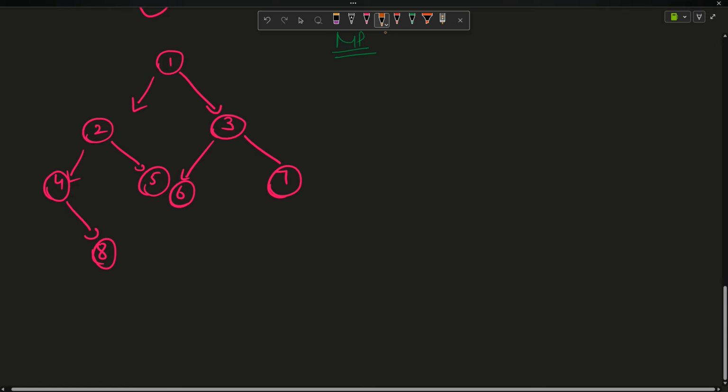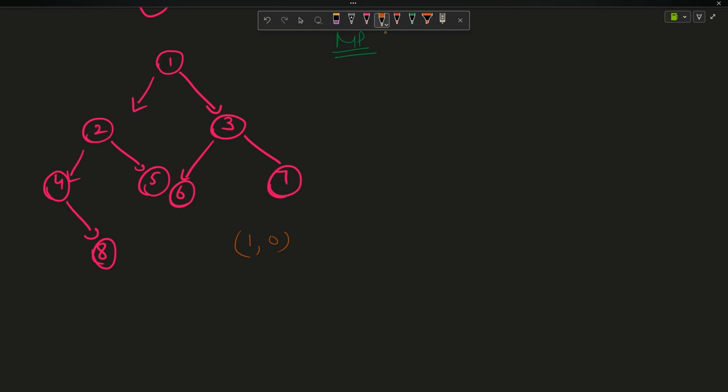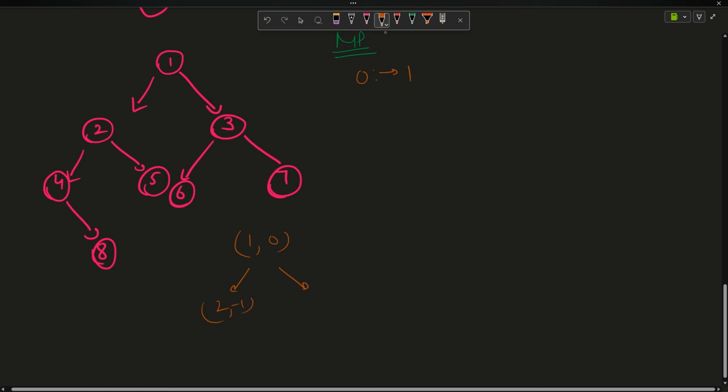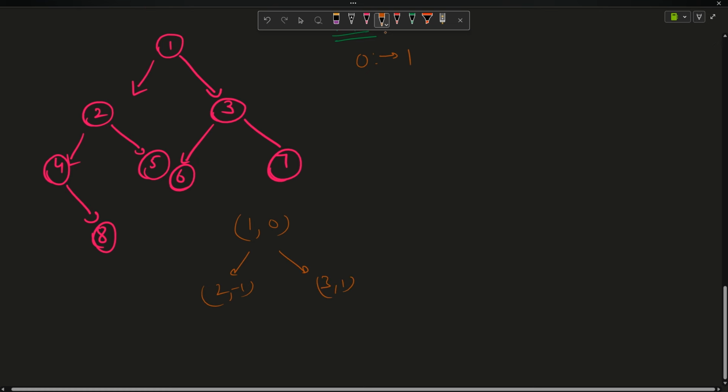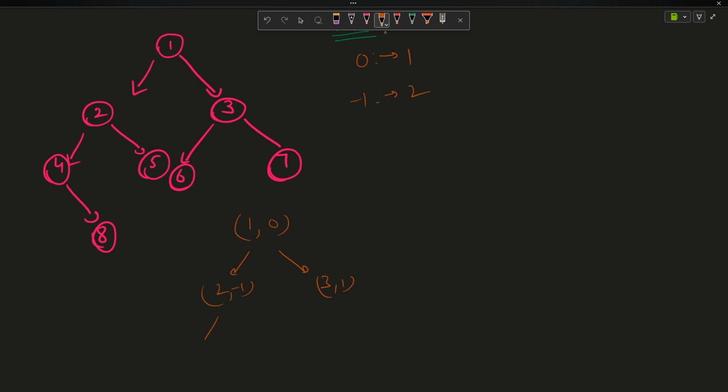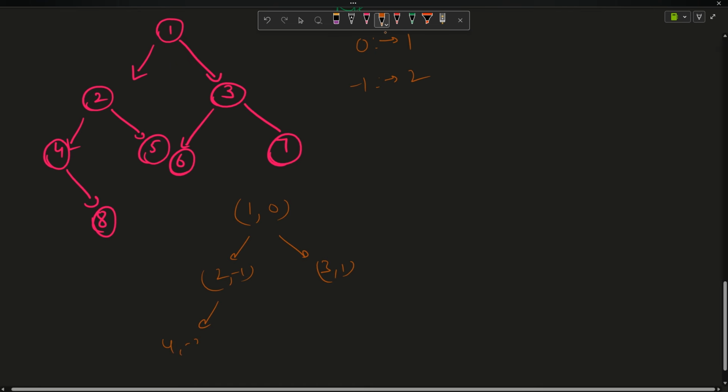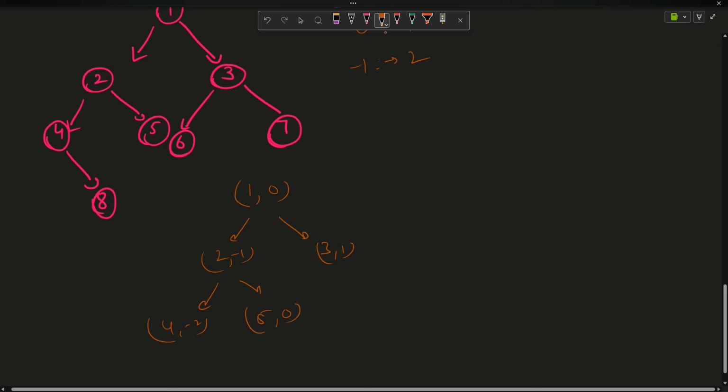How will my code work? I have called node 1 with level 0, right? So level 0 will get incremented by 1. It was 0 first, it will get incremented by 1. Then it will call for 2 with -1 and it will call for 3 with 1, right? 2 with -1, incremented. So -1 gets a 2. Similarly, I will call for 4 with -2 and 5 with -1 plus 1, that is 0. 4 with -2 will get a 4, right?